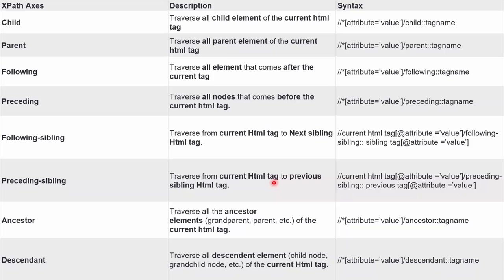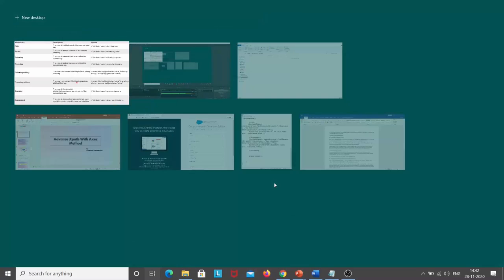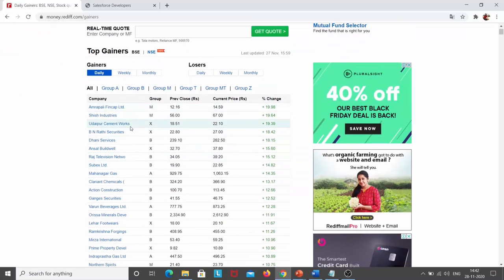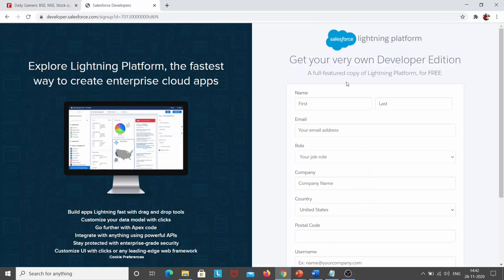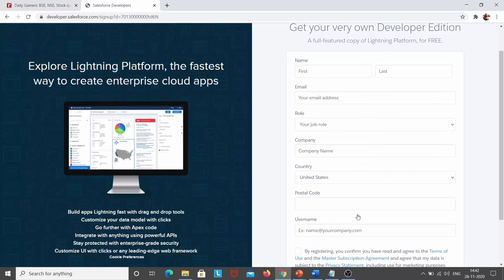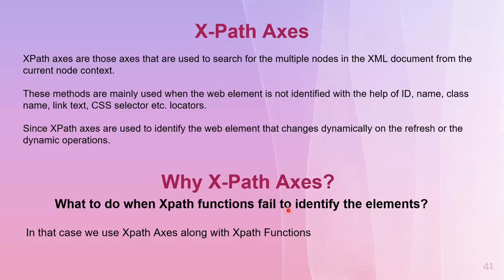We will automate two websites. Let me show you those. First is this website. We will automate this table as well as we will automate this form. So let's get started. So the first thing that we need to understand is what is the Xpath Axes.